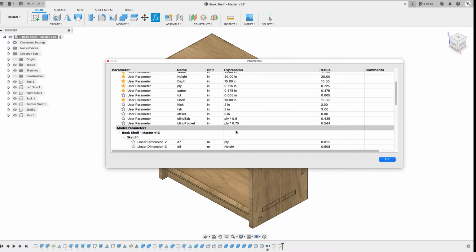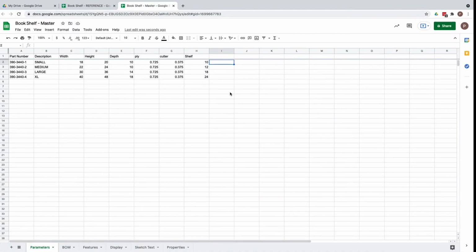But for me personally, anything that's logic like this, where I want this pocket to be 3/4 of the depth of the ply, I want to define that equation in Fusion. I want to use the internal Fusion 360 methods for finding and defining, and have it compute the way it's supposed to. I don't recommend doing anything too significant, in terms of the types of equations you would normally define in Fusion, over in Sheets.